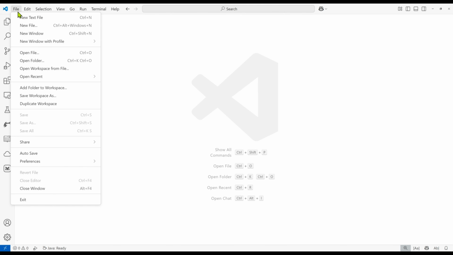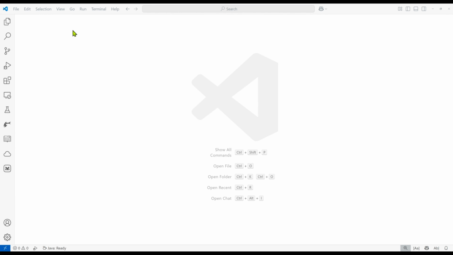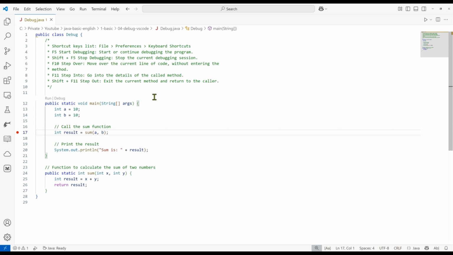Step 1. Open the Java file. First, open the Debug.java file in Visual Studio Code.